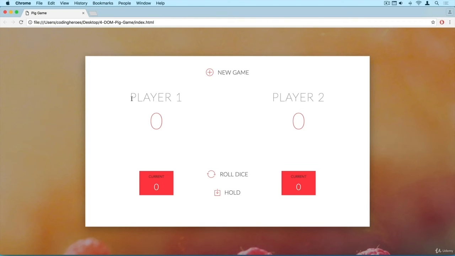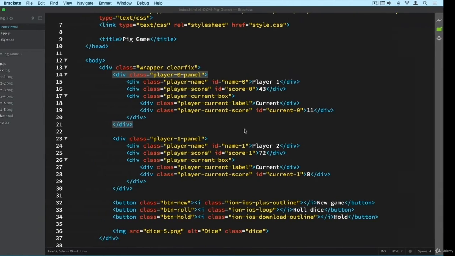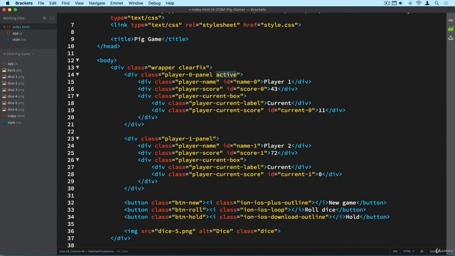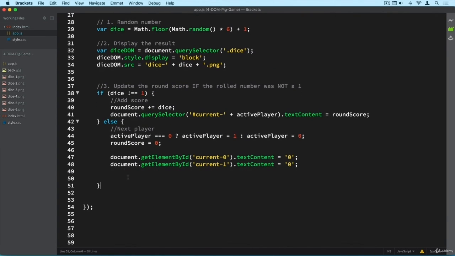Alright, and now this is not active. So right now player 1 looks exactly the same like player 2, right? So what we have to do is to, as soon as the player changes, remove the active class from the player 0 panel and add it to the player 1 panel. And this is one of the really cool things that we can do in JavaScript to style our applications, is removing and adding classes like this, like we're going to do now.